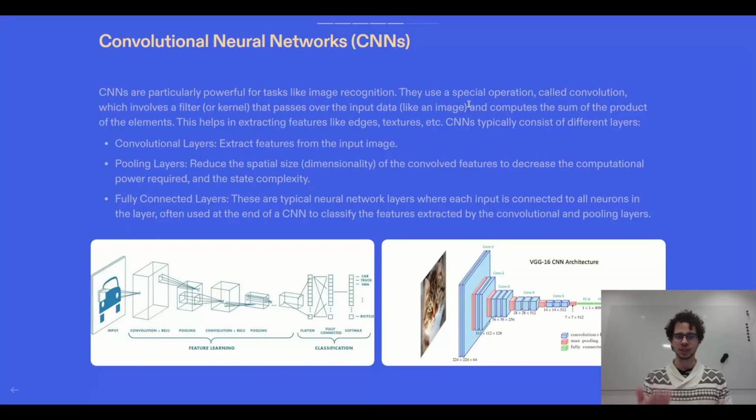Networks can be used for more cases, but the main use case is images, and it computes the sum of the product of the elements. This helps extract useful features like edges, textures, etc. That's the basic layer, but actually we can simplify that even more.